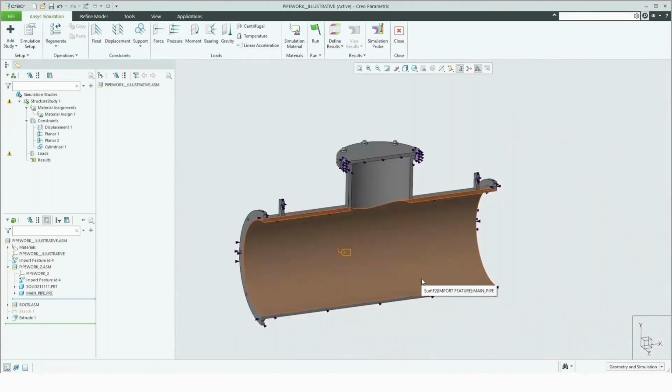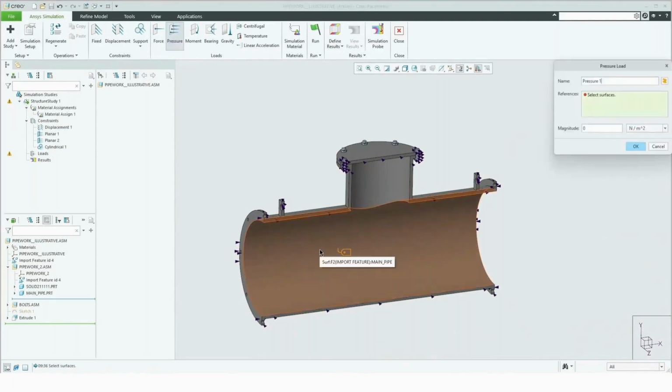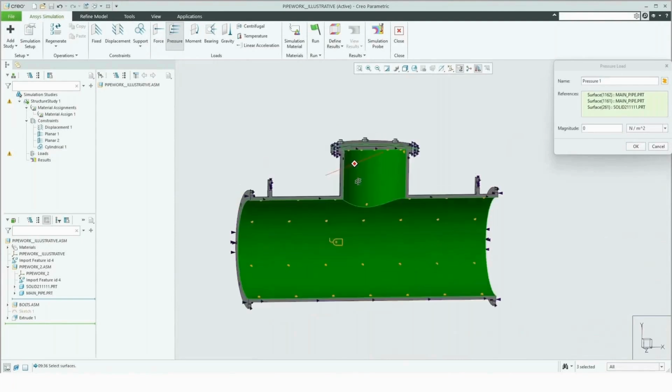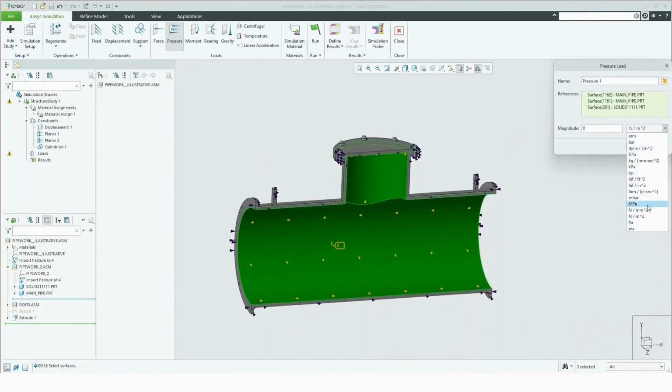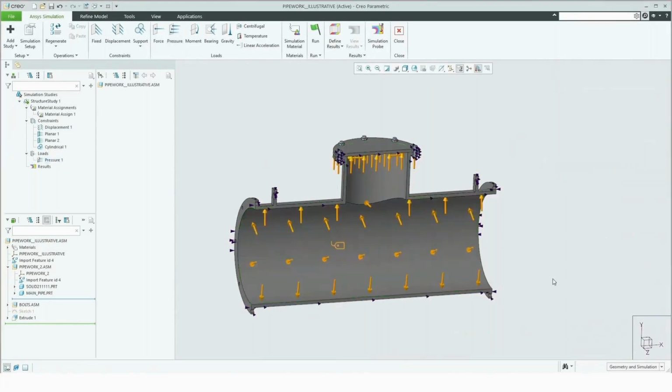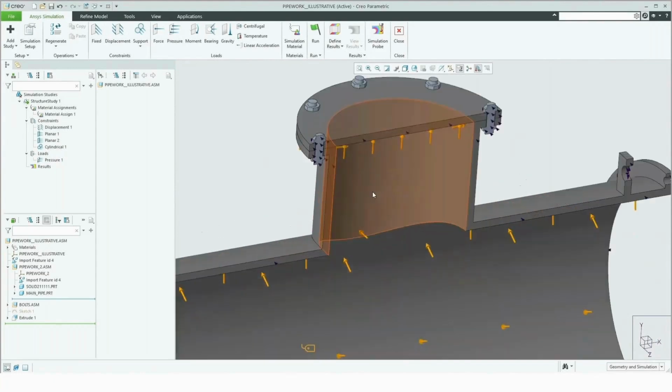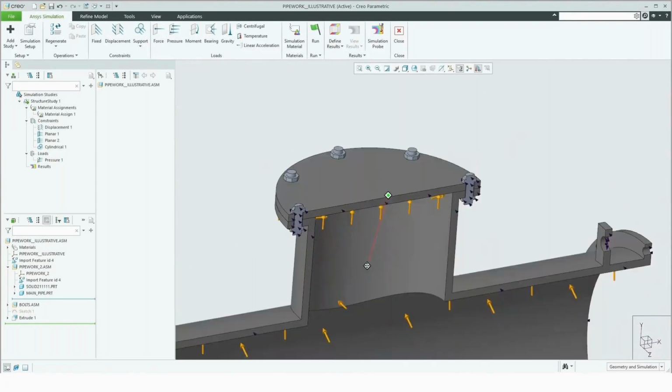So we've got our constraints applied. Next thing that we're going to do is apply our load. In this case, we're going to scope pressure to all of these internal surfaces here, and we're going to give it a value of 2 megapascals. Now, the last thing that we need to do is define our contact behavior.